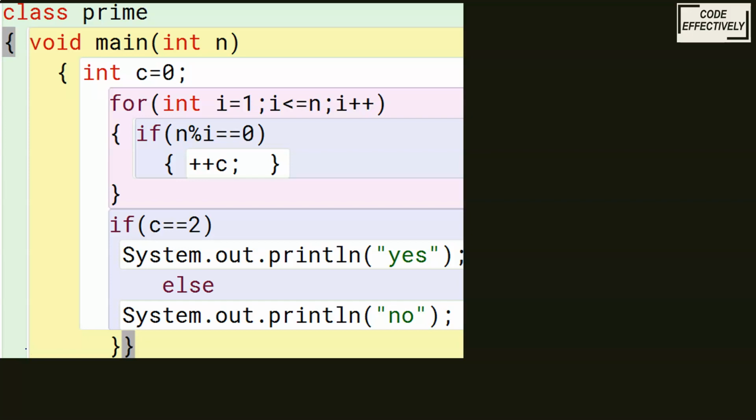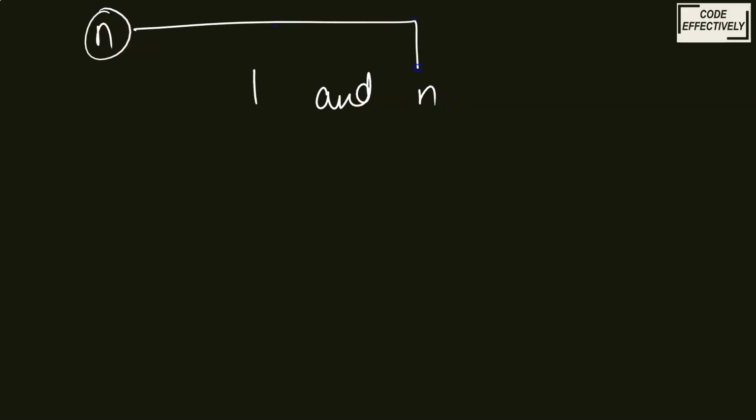See, what is basically a prime number? Let me first tell you what is a prime number. We all know those numbers that are divisible by only one and the number itself. Let me change the ink for better visibility. So we know a prime number is that number which is divisible by only two numbers, that is 1 and the number itself. Let's say the number was n, it has only two factors, that is the number itself and the number 1. This is known as a prime number.